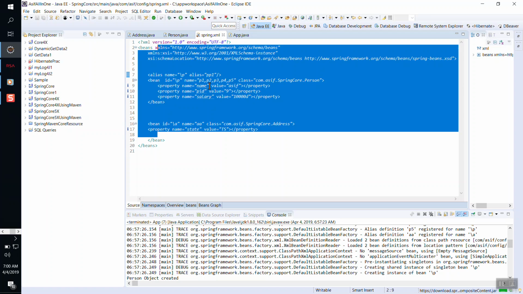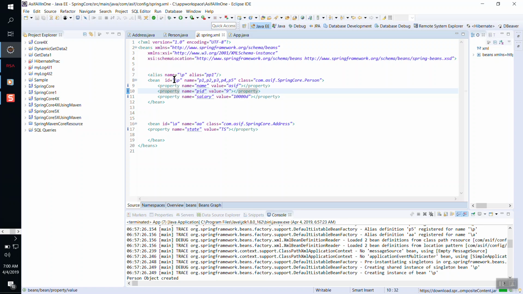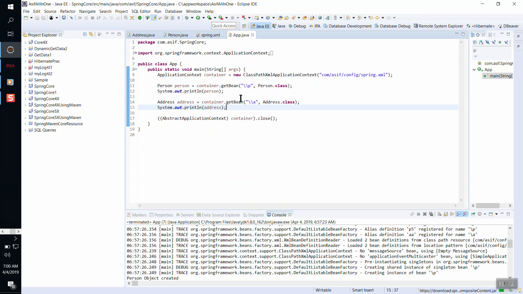Save it. So now you can call with the slash p, any of these things, and you can also call with the alias name element. Okay, so let's try. I'm going to use pp1 here now. I'm going to app.java and give my bean name as pp1. So this is my alias name.